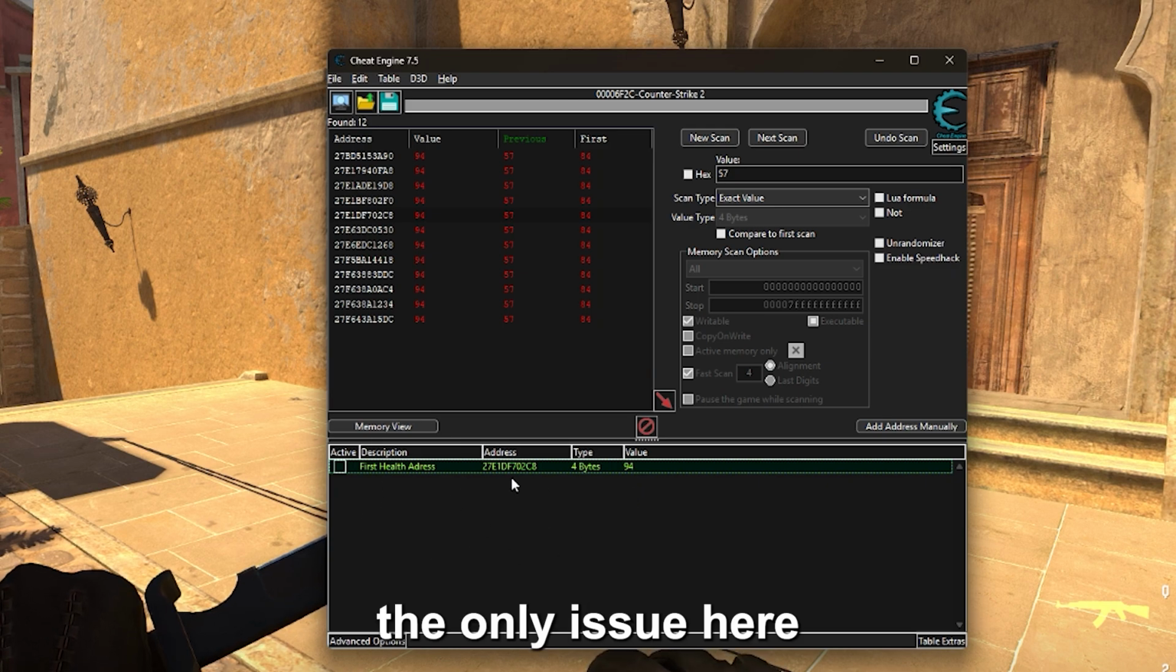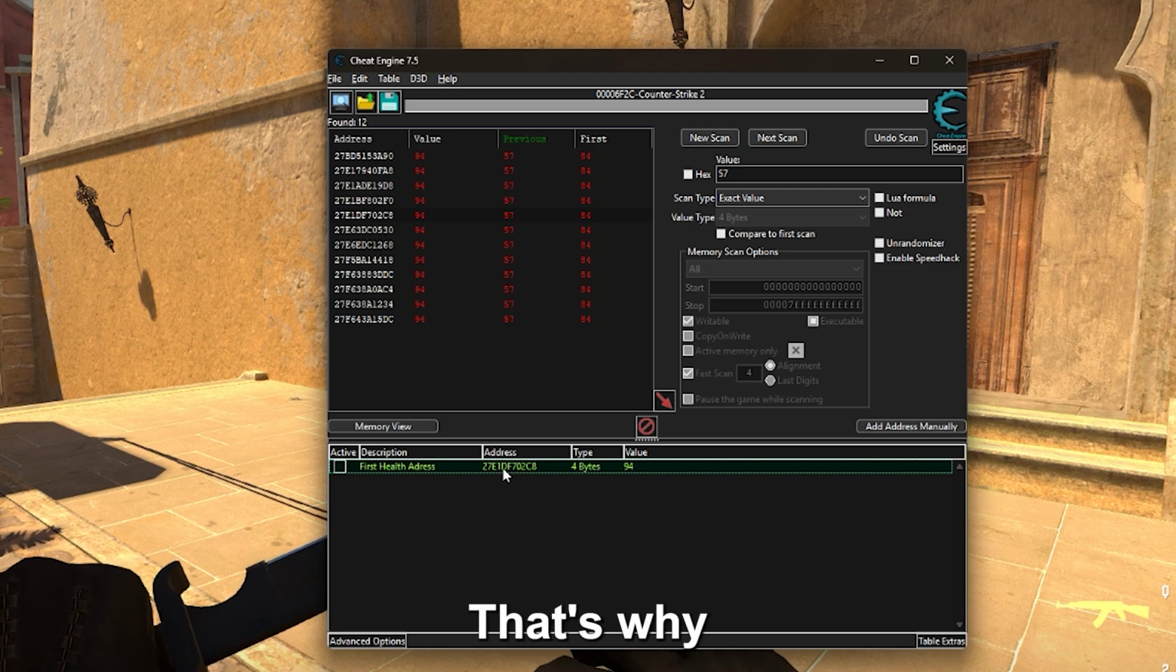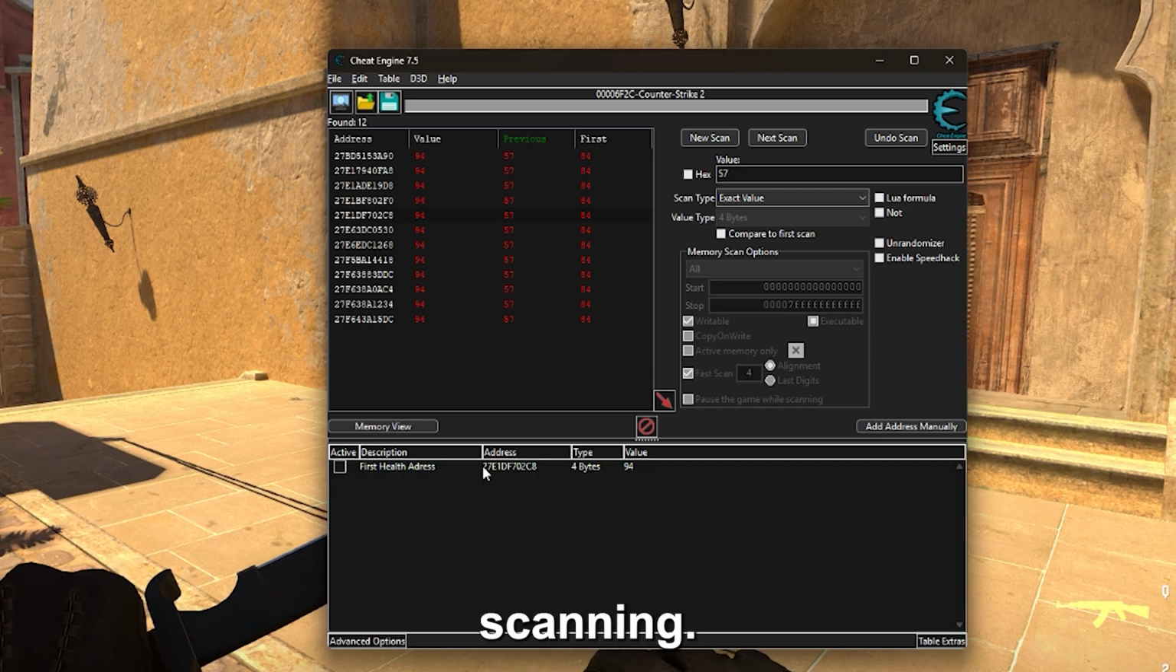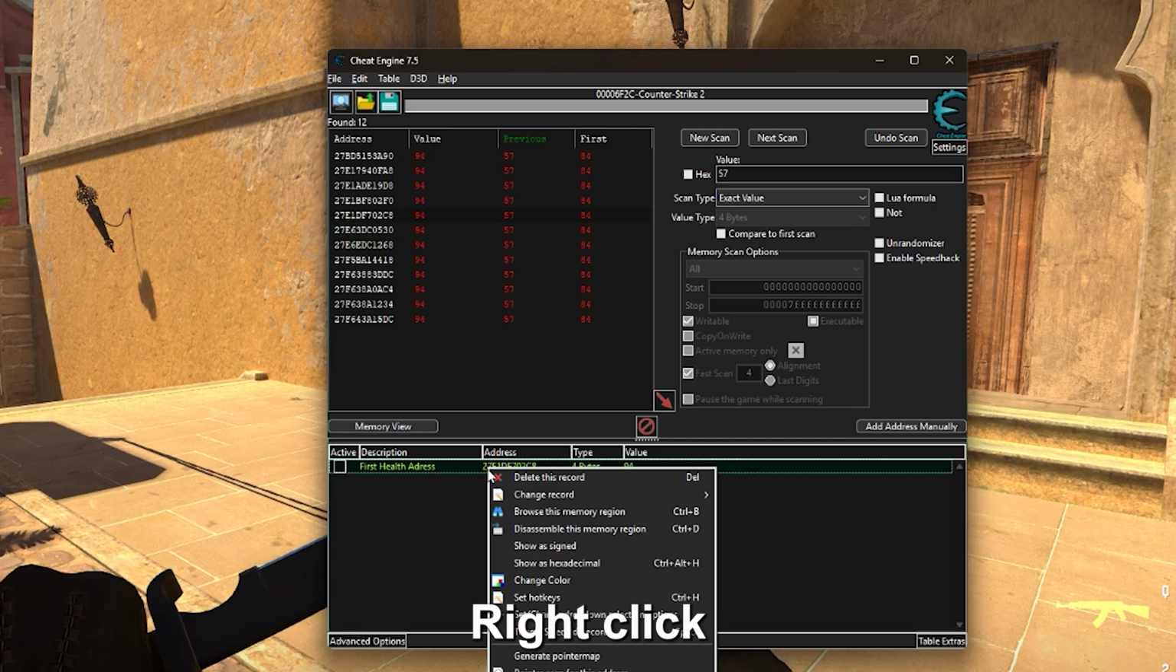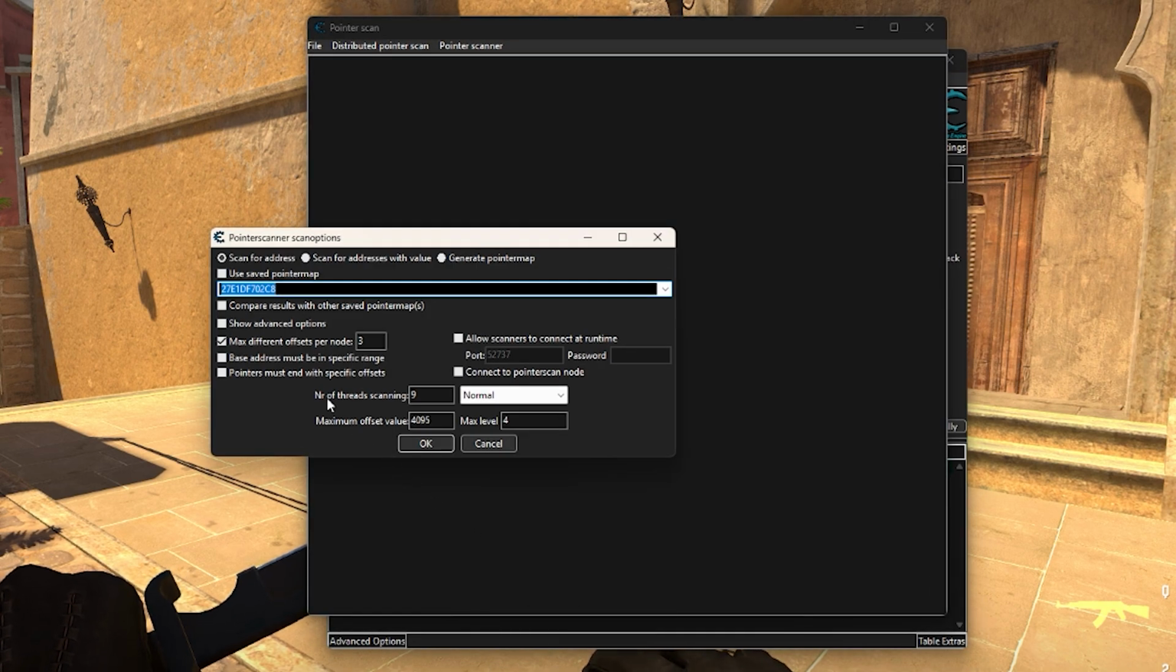Well, the only issue here is that it is dynamic, so every time you open the game, it's going to change the value. That's why I need to do something called pointer scanning. Right click the address and select pointer scan for this address. You can click max level and change it from, I think the default is 7 to 4. It needs to be 4.